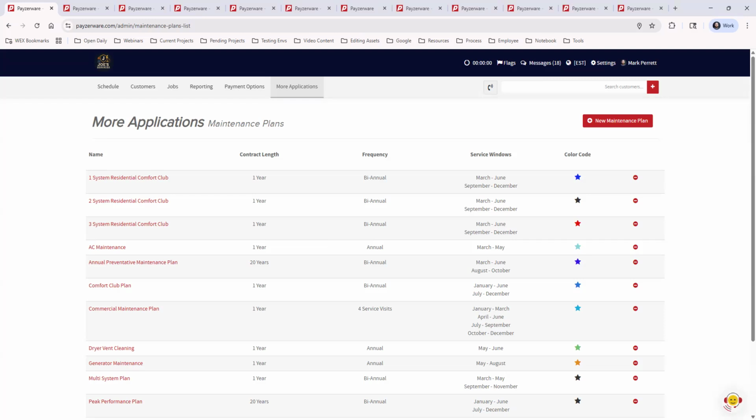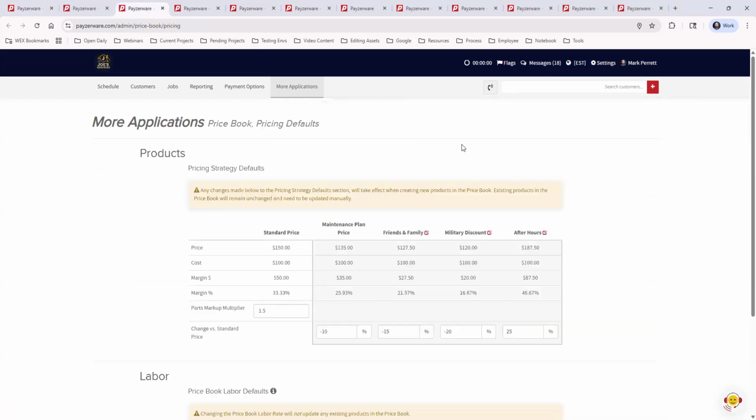The next admin setting that I would recommend looking at and understanding is your pricing defaults. So to do this, we're going to go to More Applications, Price Book, Pricing Defaults right here. The pricing defaults page, just overall in general, this is the pricing that your jobs will take on, and the items from your price book will also take on these different pricing strategies.